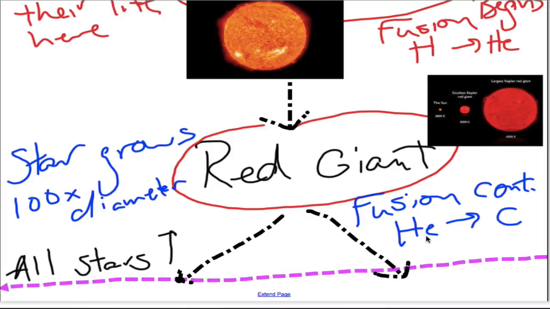So that's it. Every single star goes through nebula, protostar, main sequence, red giant. Now, you can see we're going to go one of 2 ways. So watch the next video and you'll figure out where we're going to go.